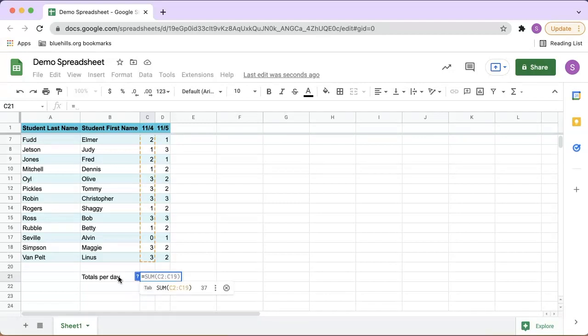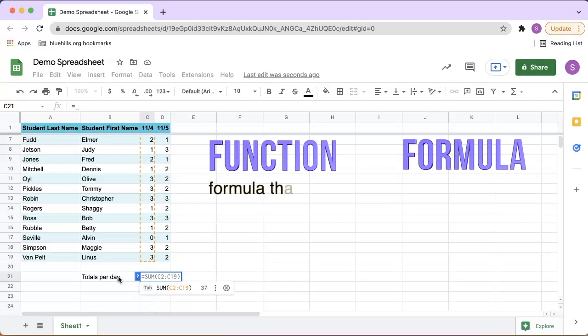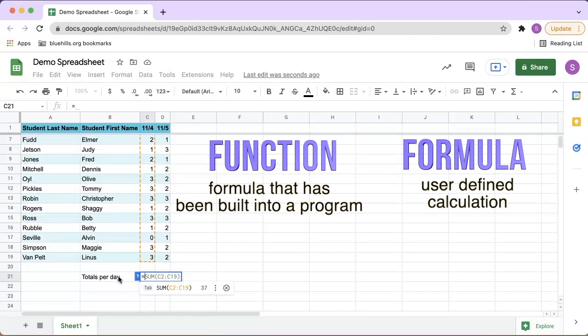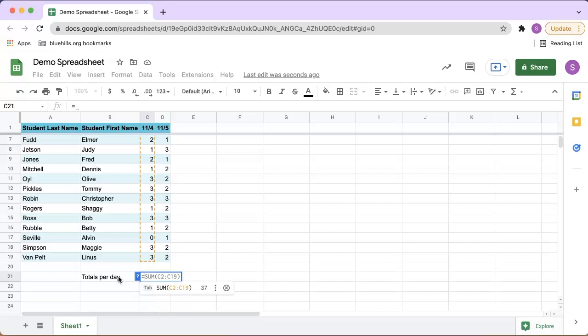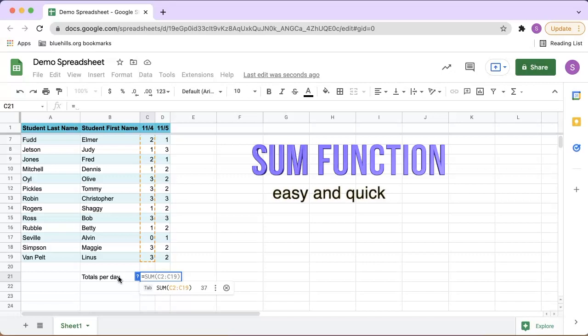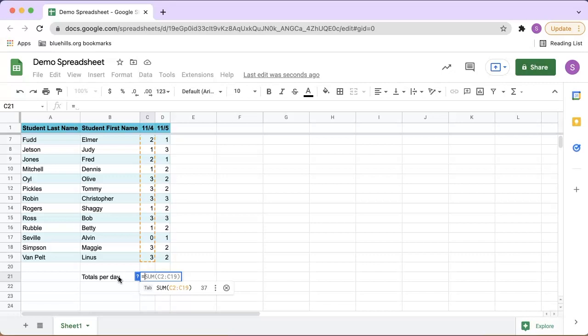Now before we begin, I want to define the difference between a function and a formula. A function is a formula that has been built into a program, while a formula is a user-defined calculation. I'll show you the difference in this video. When adding a long list of numbers, the sum function is easy and quick to use. We're going to type sum.